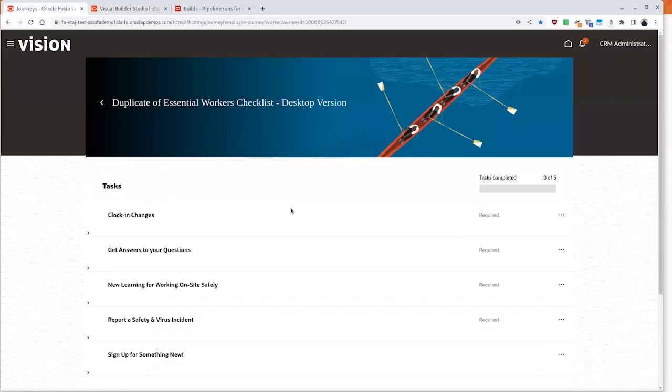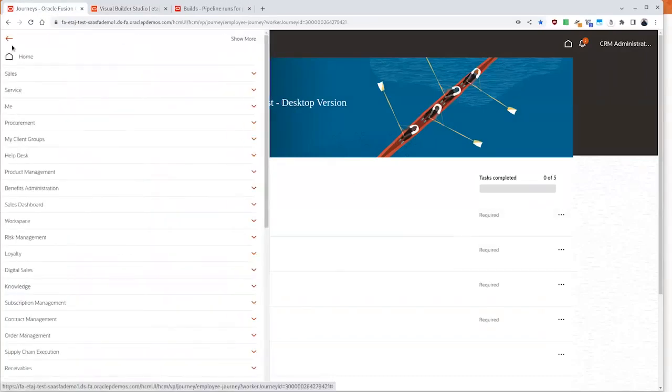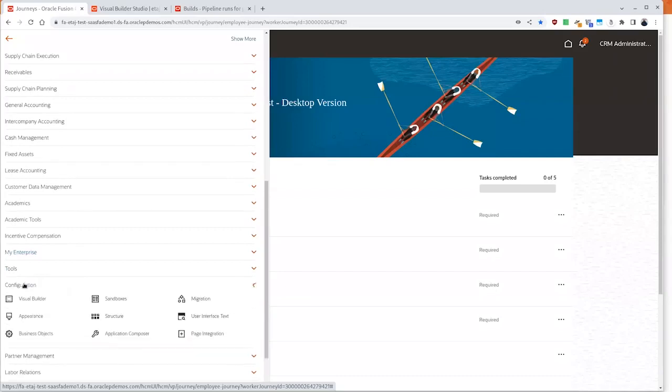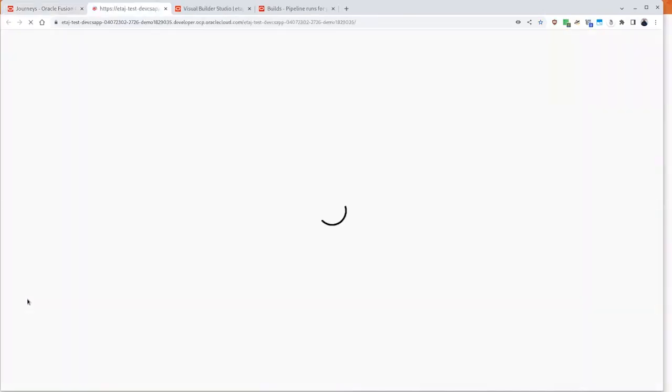All right, so from that same page, I'm going to use this menu. You could be on the home page, wherever you want to be, but as long as you have this menu, you can come down to configuration and hit Visual Builder.